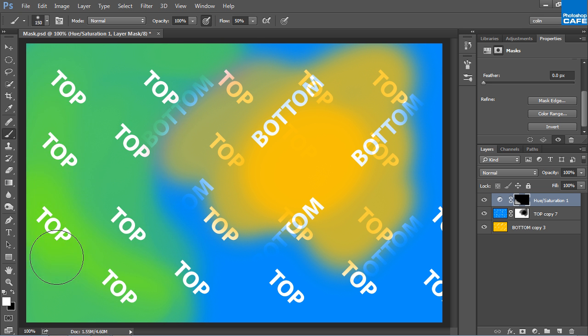I know I'm using images, but throughout this training, we're going to be using these masks with photographs, and then you're going to see how it works. But I think when you see the top and the bottom, it makes it very, very clear. So there you go. That's the basics of how layer masks work.